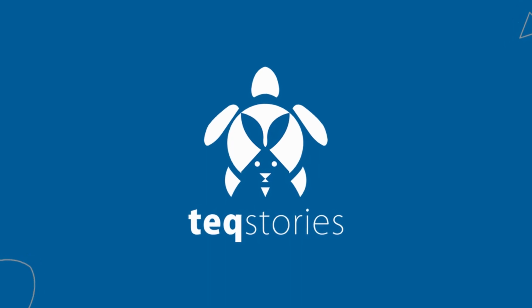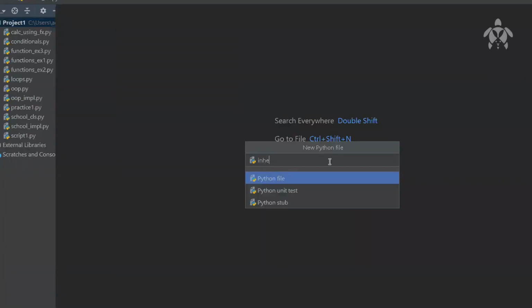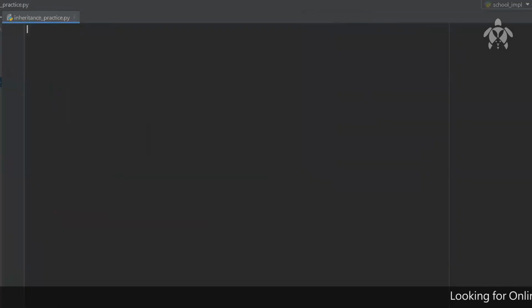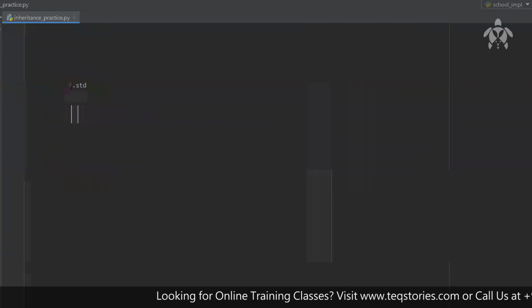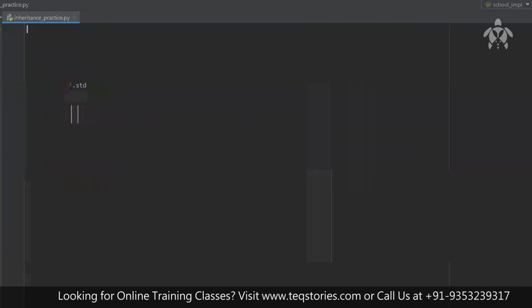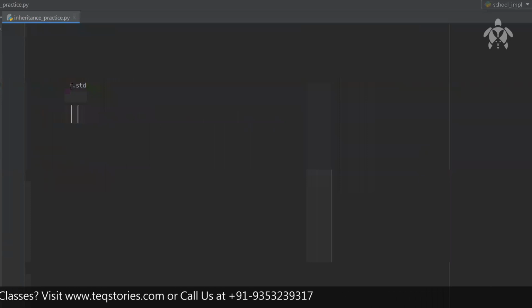So I'll start by creating a new file once again. I'm going to call that, let's say, inheritance practice. Now, what do we mean by the word inheritance? When we say inheritance, we basically mean that one class has certain properties, and we want those properties to flow automatically into another class. If we want to do so, we will be using inheritance.